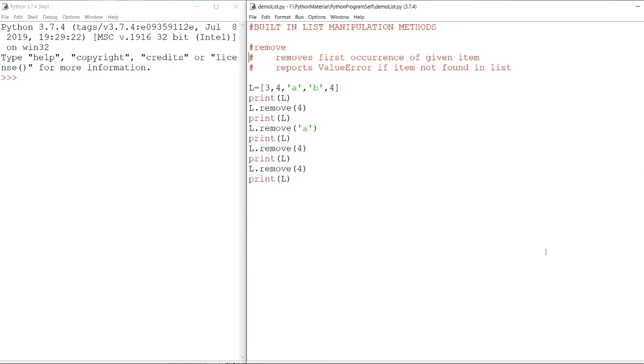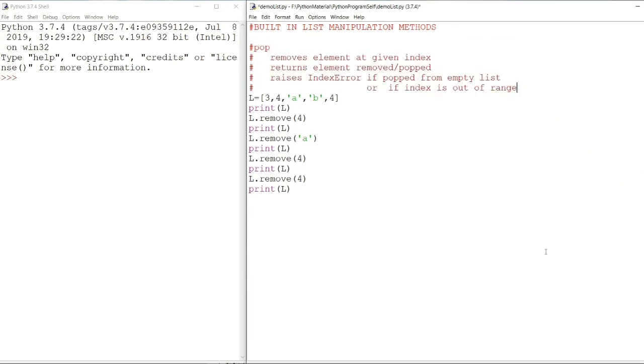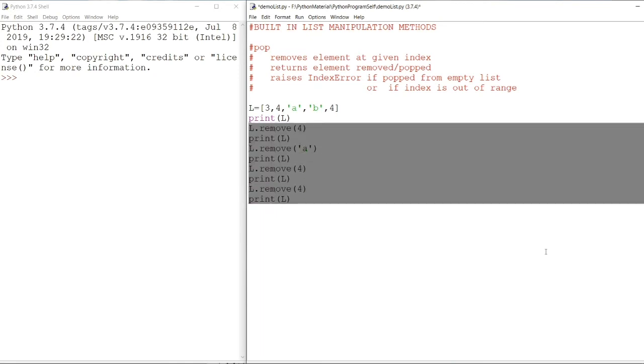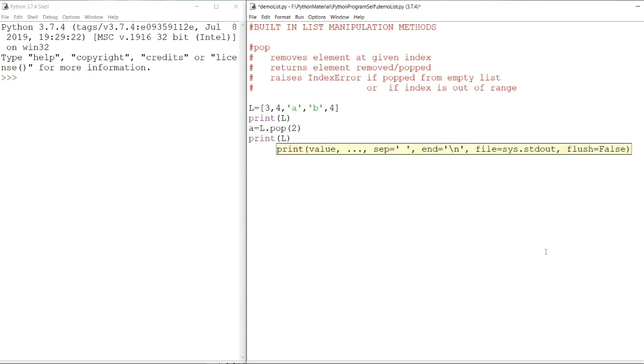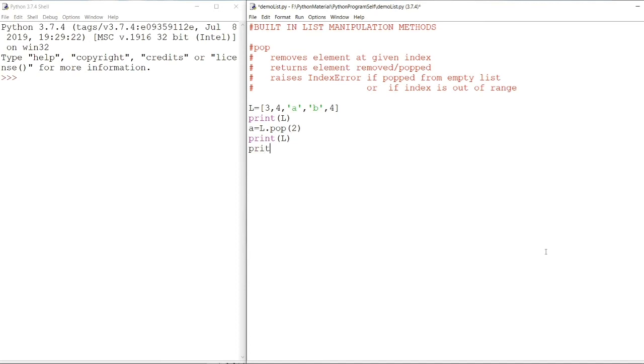Next, let us discuss the function pop. It helps us to remove the element at a given index. It also returns the element which is popped. For example, let us have a list L as 3, 4, A, B, 4. We have displayed this list, and let us pop the element at a particular index, say 2. We display the list and we also display the variable. Let us have a look at the result.